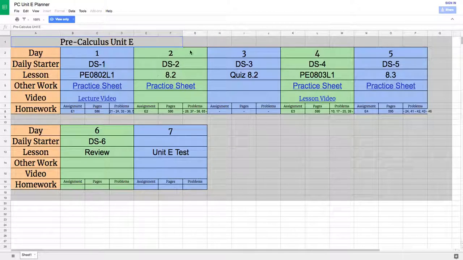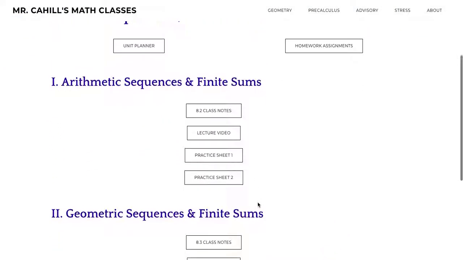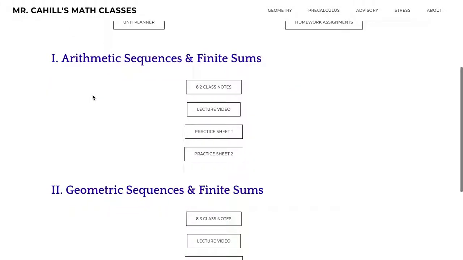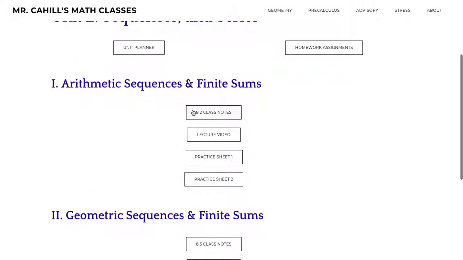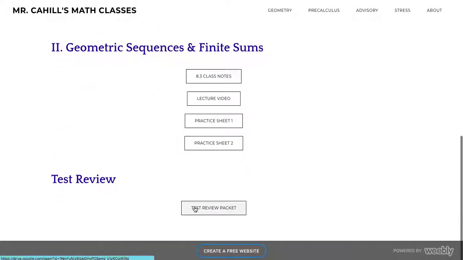So this is a really good schedule, really good pacing that you can do to help you go through this website. And then broken down here are the different topics. So you can kind of see here, we do section 8.2 and section 8.3. And so that's how this breaks down. Section 8.2 is arithmetic sequences. Section 8.3 is geometric sequences. And then we have the test review.